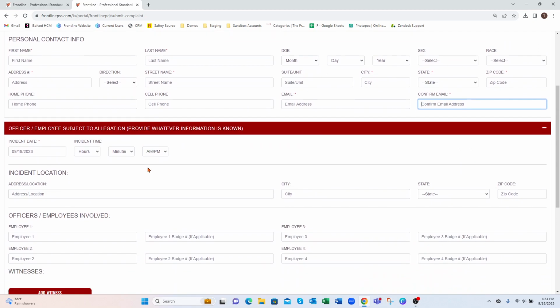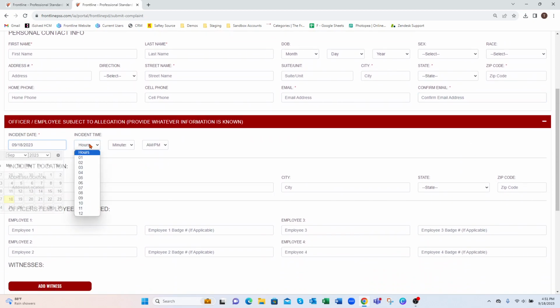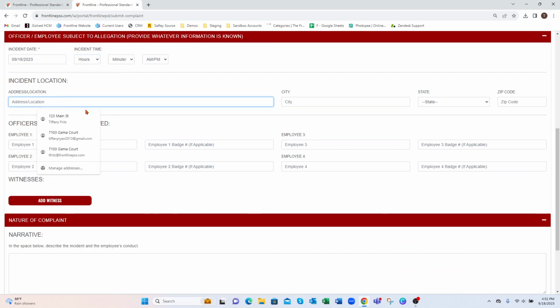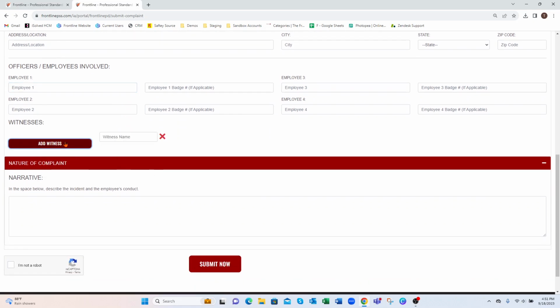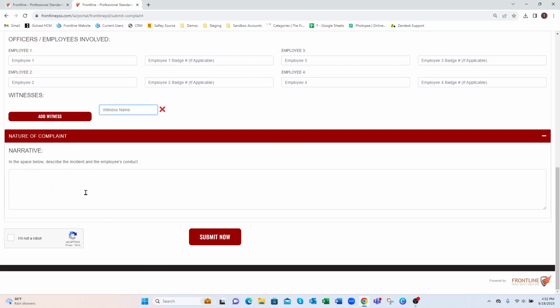They're then going to come in and put in the incident date, time, location, and the officer or employee involved. We're not going to give them a drop-down list or a roster to choose from. They'll have to supply that information for us, whether it be a first name, last name, or badge number. This is open text, so if they wanted to write a description of what that person looked like, they can. They can add any witnesses in as well. And then they're going to write a narrative of what happened. They're going to mark I am not a robot and then hit submit now.